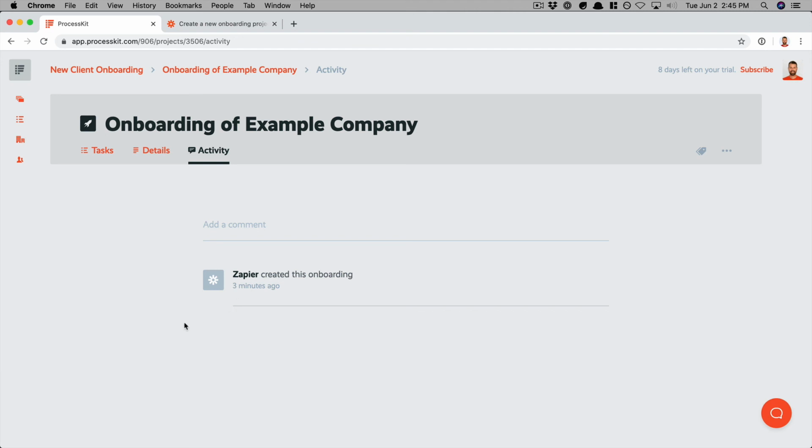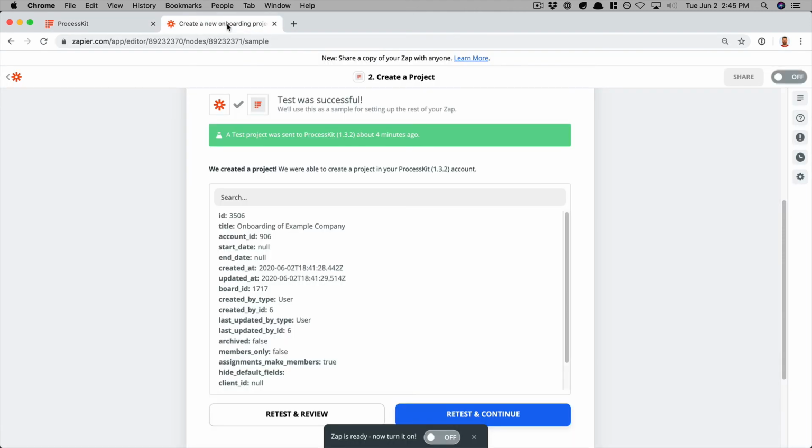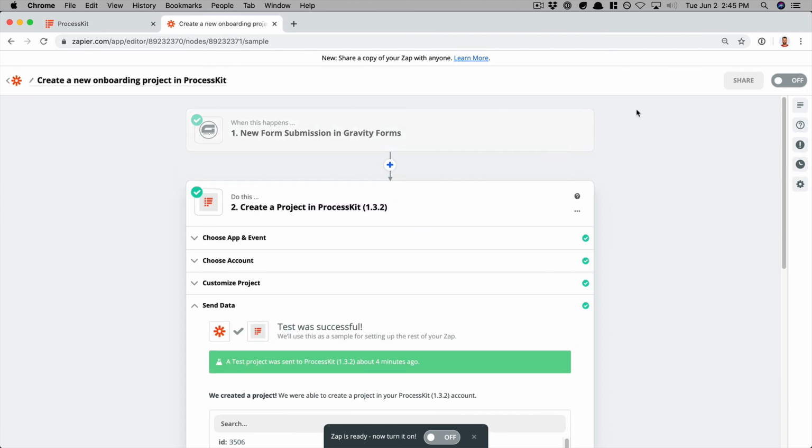Now there's one more thing we need to do, and it's probably the most important thing, and that is to turn our Zap on. So you've got to click this button up here in the top right, and you should see the green on signal. Now our Zap is up and running and ready to take any new form submissions and have them automatically fire up new projects in ProcessKit, which of course would then pull in our process and get the wheels turning for us, all automatically.